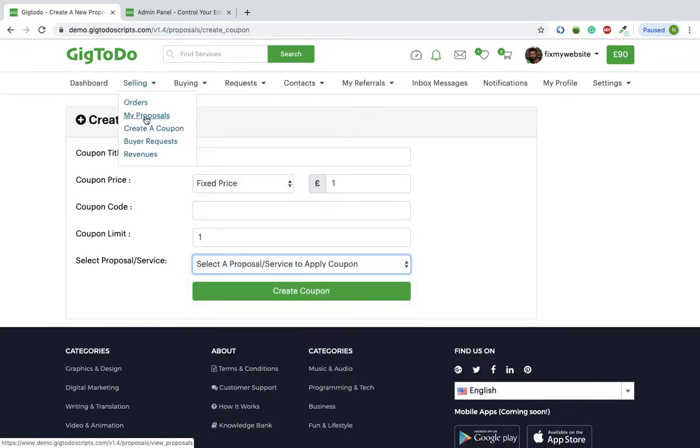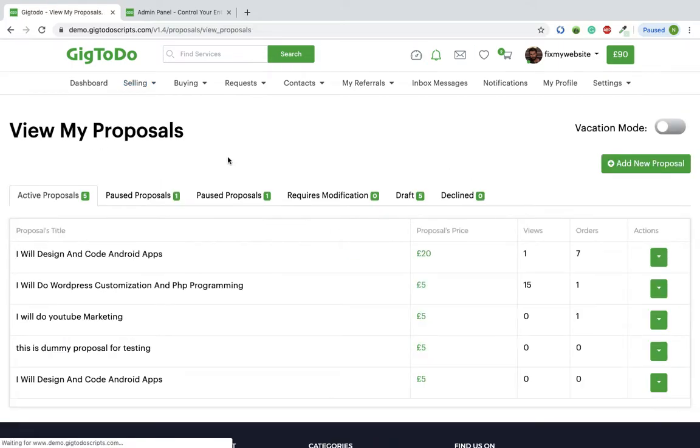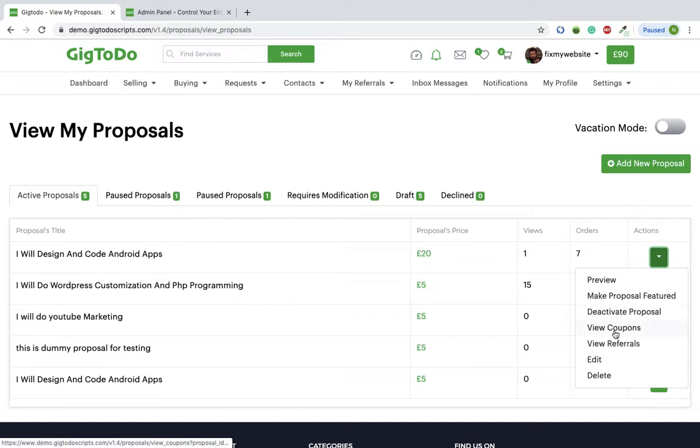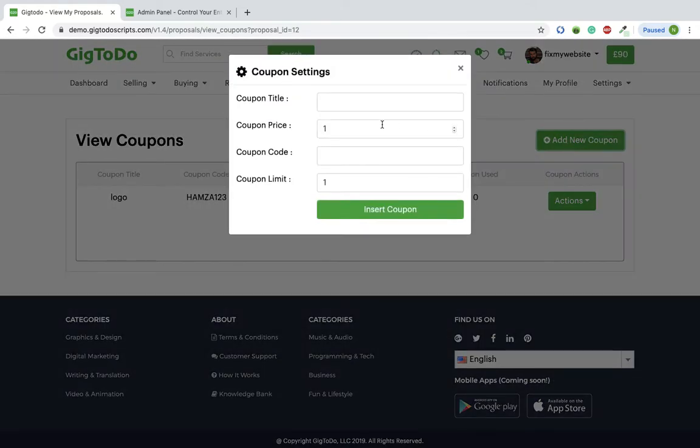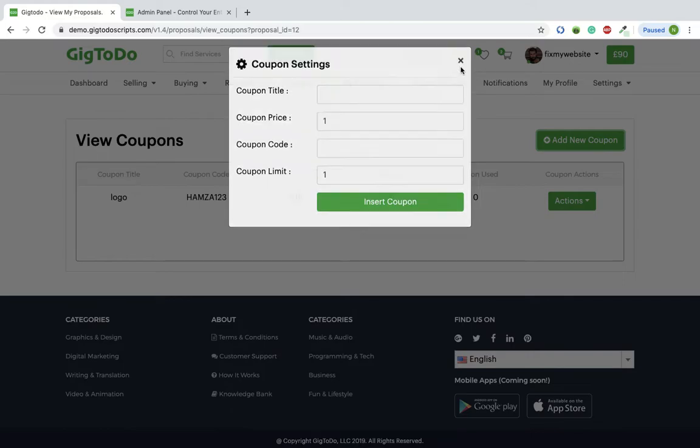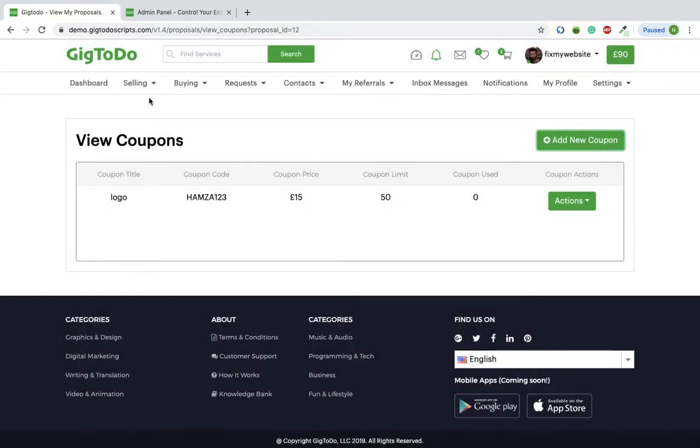Also, we added that same feature. So if we go to proposals and we choose this proposal right here and click on view coupons, this is going to take us to this page where we can see the coupon codes for that proposal. In this page, the seller can either edit or delete, and the seller can also add more coupon codes for that proposal.